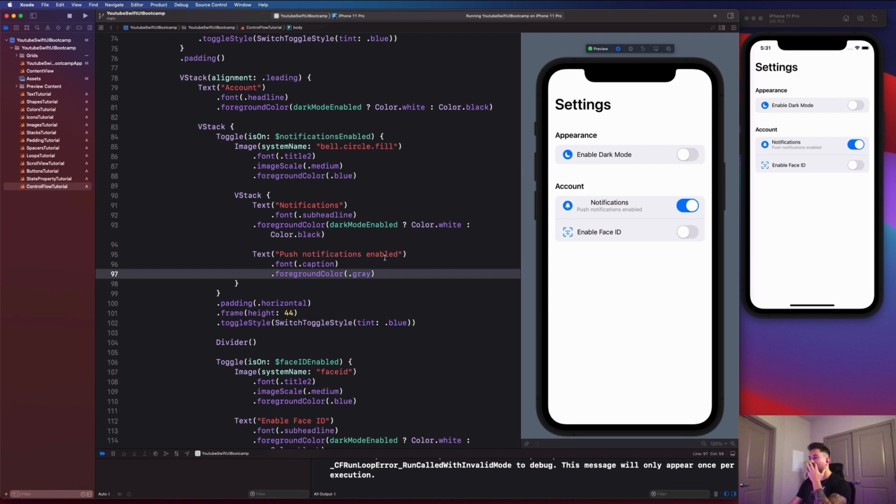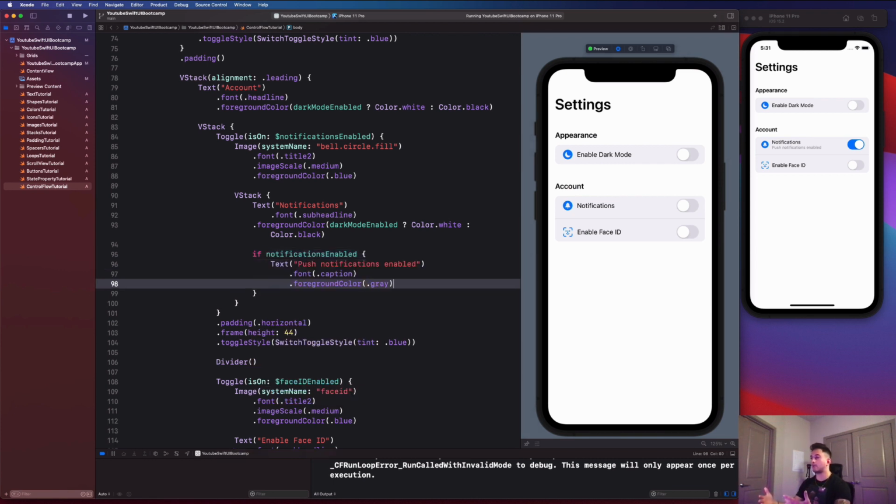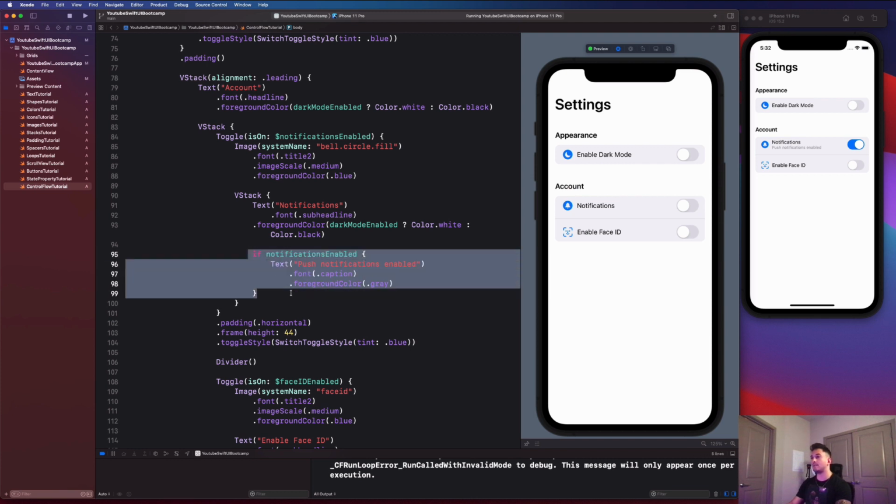So we want to add some sort of condition on when to show that thing. So all you have to do is take this, cut it with Command X, and you're going to say if notifications enabled, then we're going to put that in there. So this is a way to sort of drop an if statement into your code when you're configuring the view. And now you guys will notice that when I do that, that shows up beautifully there.